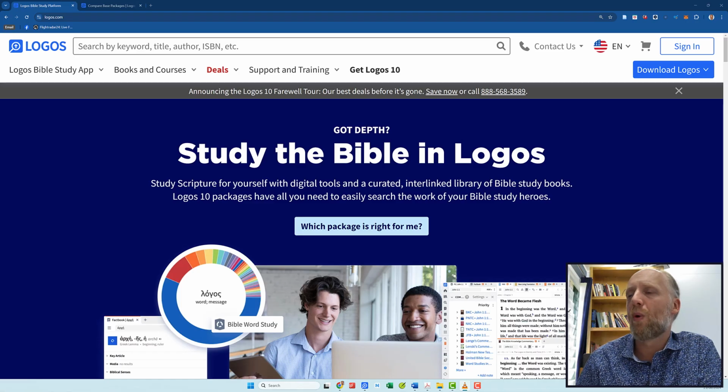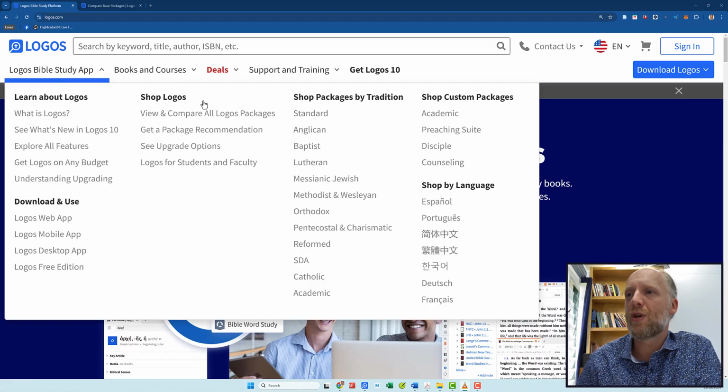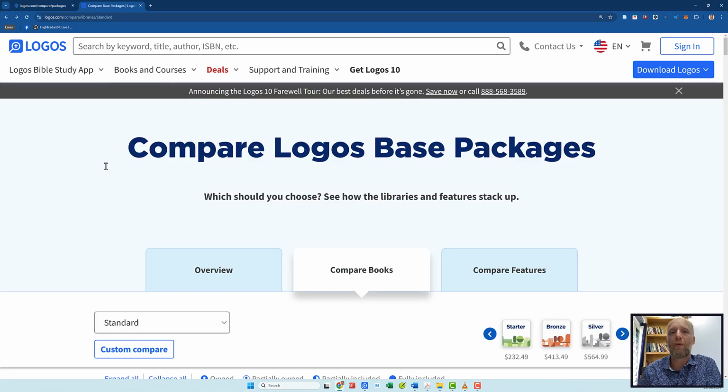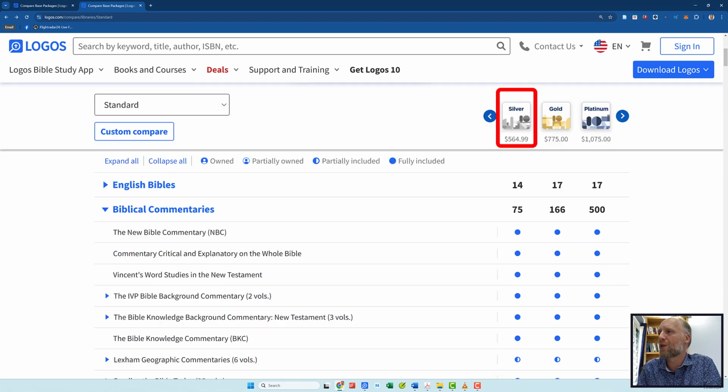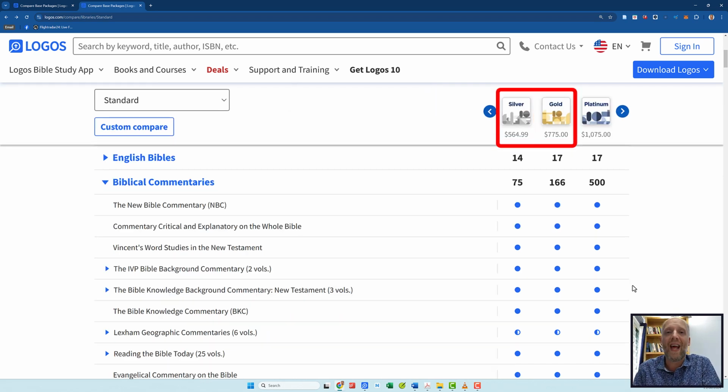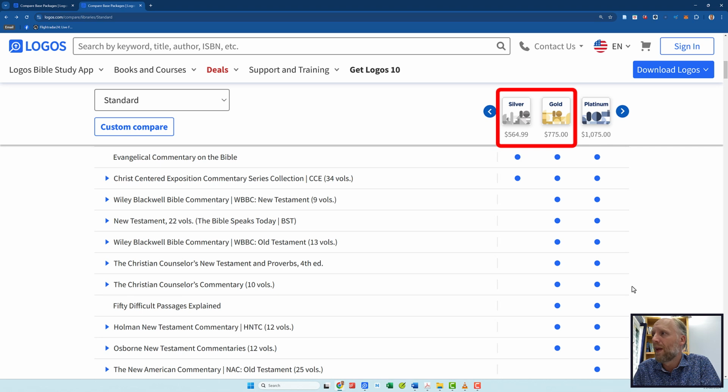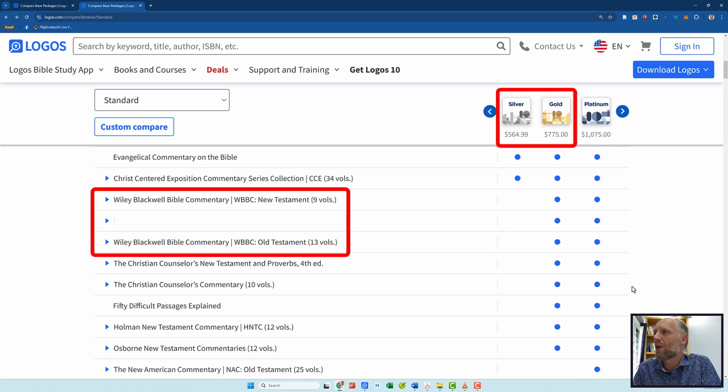On the website of Logos, you can compare the packages. And if you do so, look at the resources that are the most valuable. For example, and for the moment, I will focus on the higher level packages and then the commentaries in particular, because that's where the added value makes the most difference. So let's have a look at silver, currently priced at $565 for new customers. What does gold have extra in addition to silver? It's the fantastic historical and diachronic Wiley-Blackwell commentary on the Old Testament and New Testament that brings ancient and modern commentators in dialogue with each other.